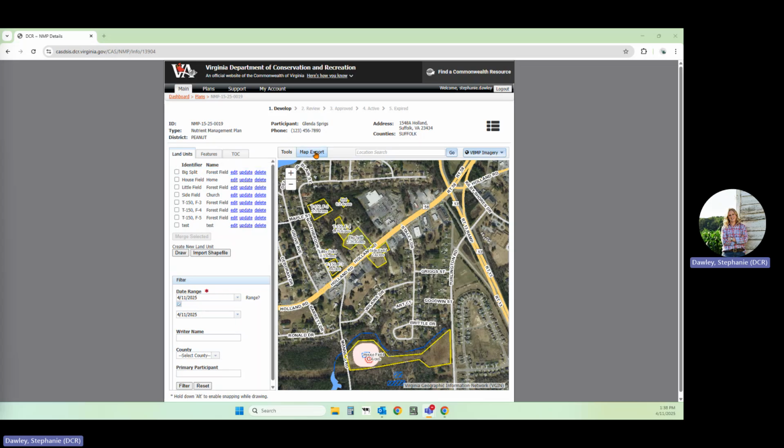In the mapping section, once you have added your land units, your features, and you're happy with how your maps are, if you want to add them to your plan to give to the farmer that you are working with, you can click on this map export button in the middle of the screen. When you click on that button, a small box will pop up that says map export. You can just grab and move that to the side so it's not so over the map.